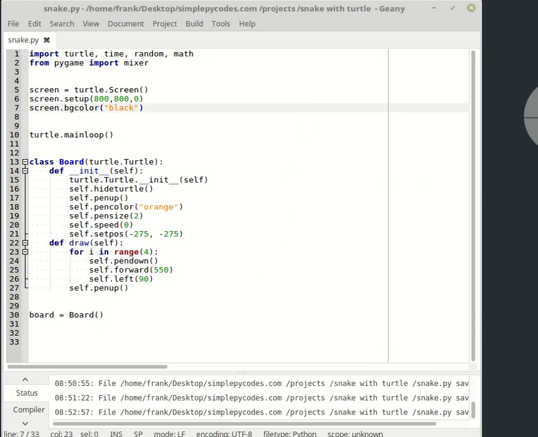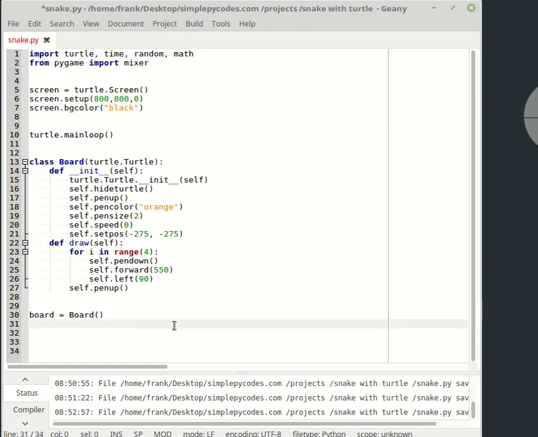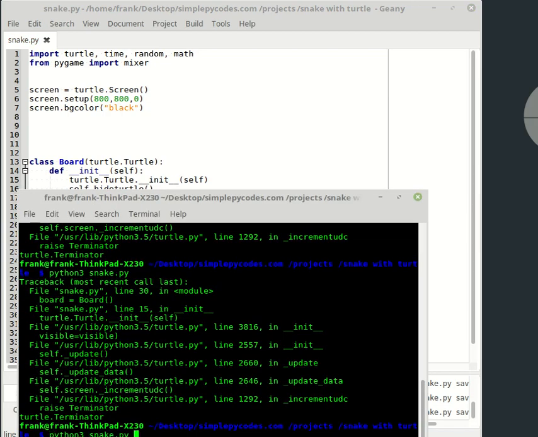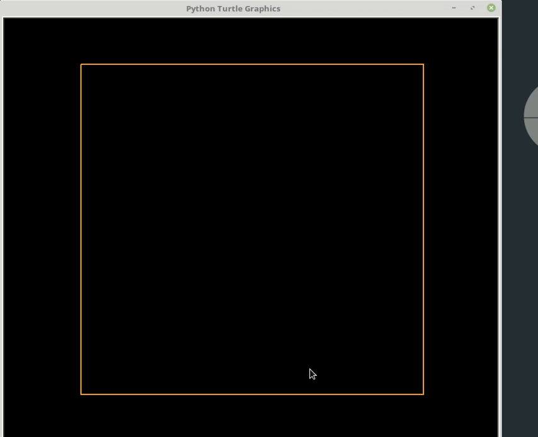Again, nothing happened because we have to call the method. So here we call it, and this turtle main loop should be down at the bottom. Here we can say board, which we created as an object, dot draw. Here we have our frame.